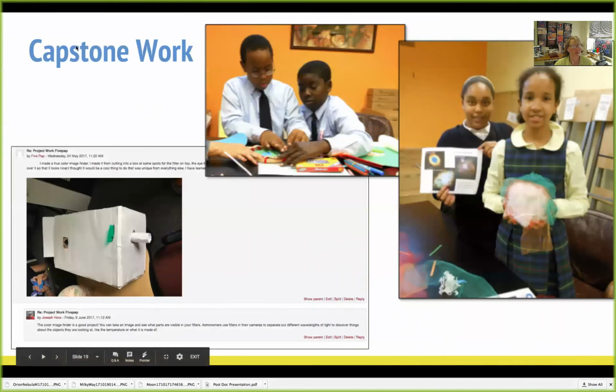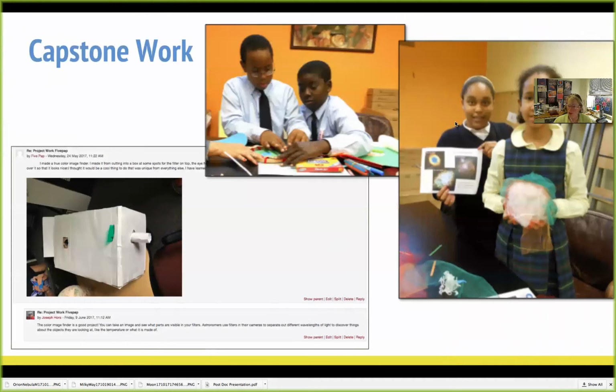Here are some examples of student capstone work. These students are collecting Hubble images of the same objects that they made images of, and they're creating, here's a sculpture of the Crab Nebula. So they're creating 3D parts of an exhibit.